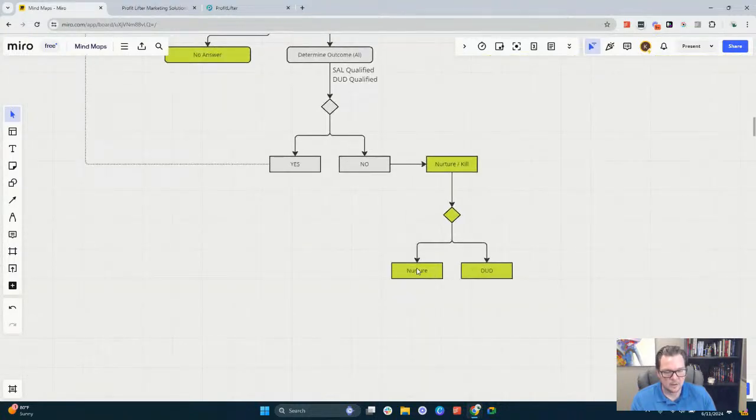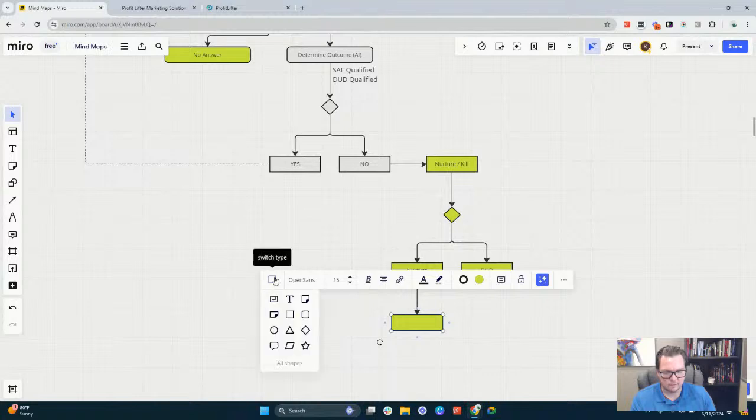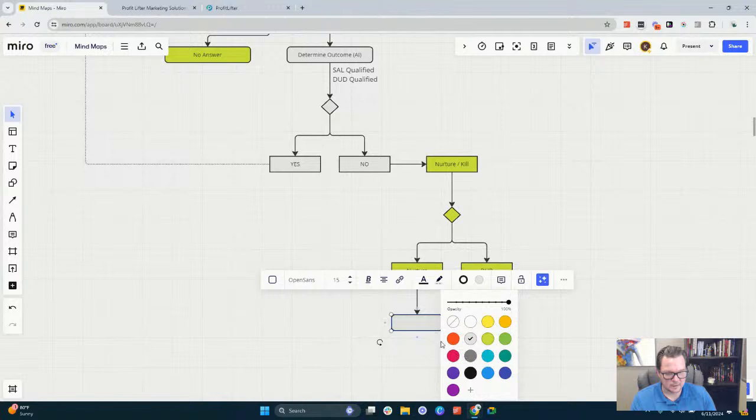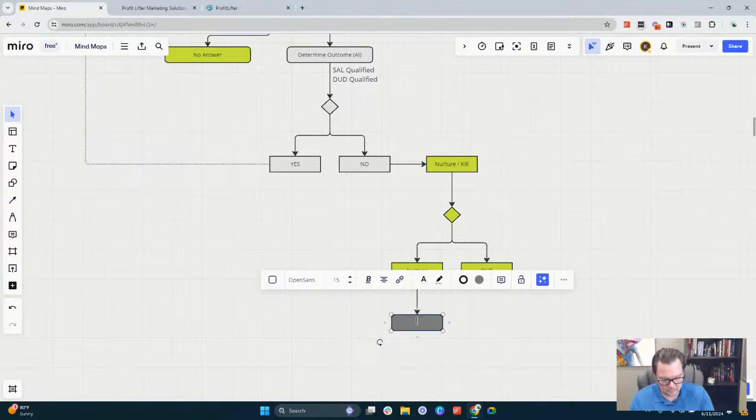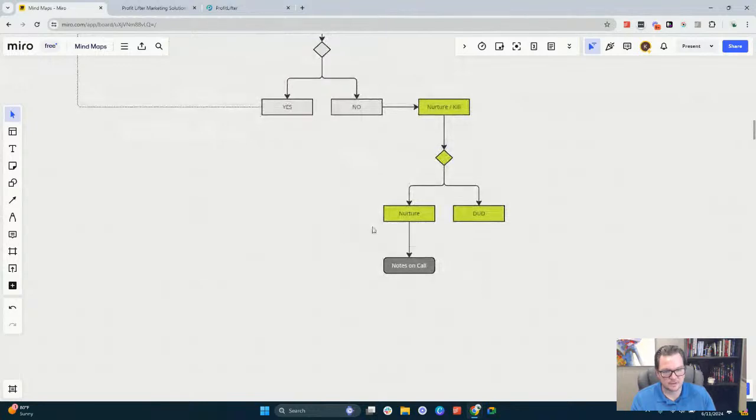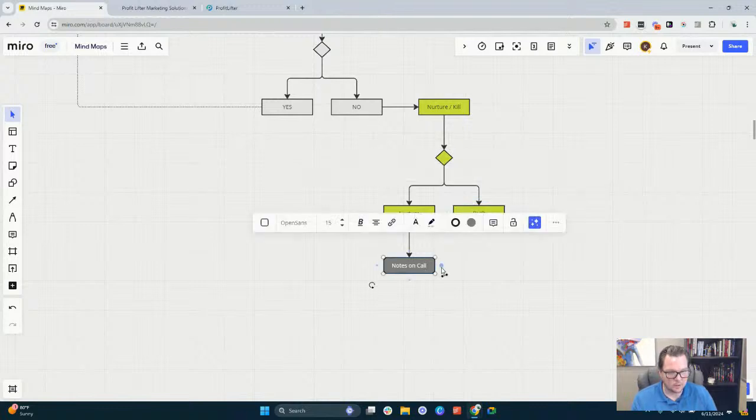But for right now, if there's nurture, the only thing that I'm going to want to do here for the automations, we're going to put this in light gray. This one's going to be a little darker gray, actually. Notes on call, meaning we want to have the system automatically leave a note in the CRM, let us know what happened, so that you can keep track of the call and the response from it.